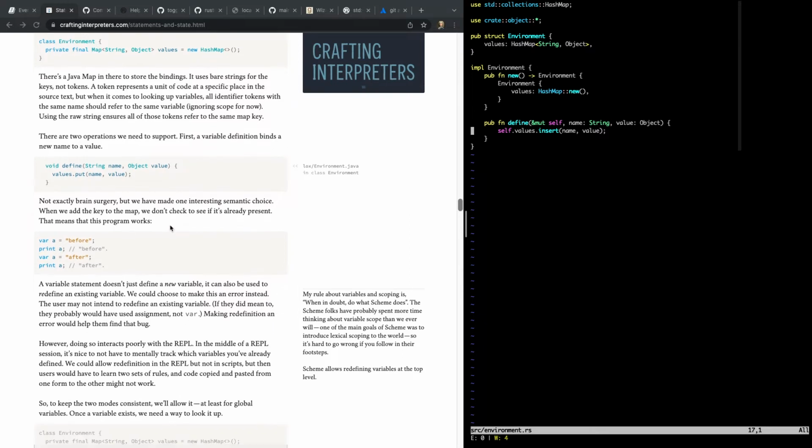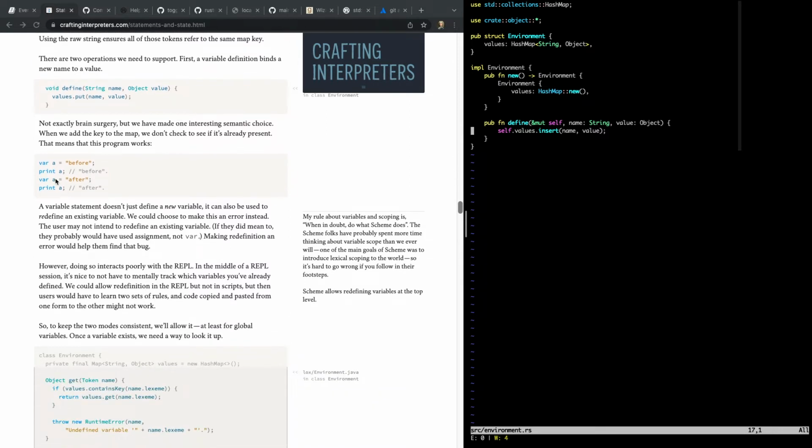Not exactly brain surgery, but we've made one interesting semantic choice. When we add a key to the map, we don't check to see if it's already present. That means that this program works. Var a equals before, print a. Var a equals after, print a. All right, so shadowing, right?